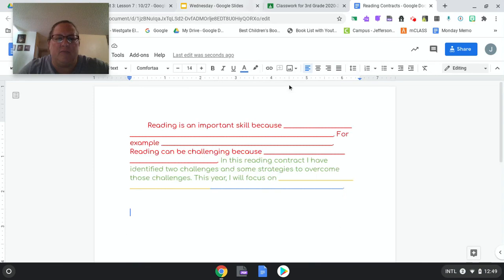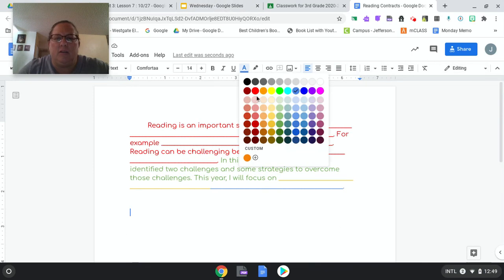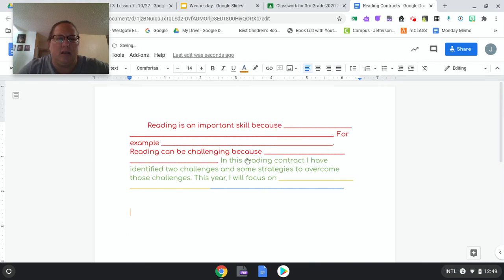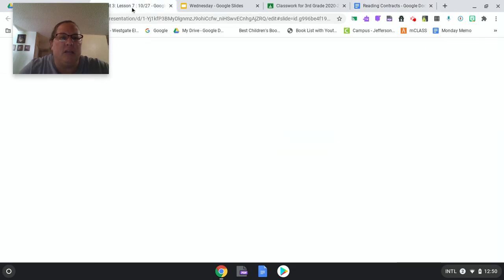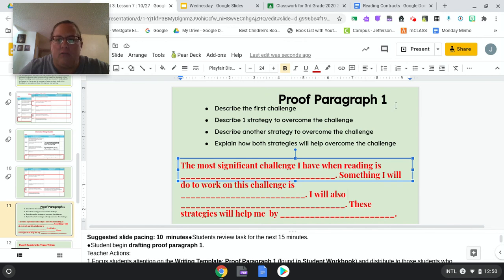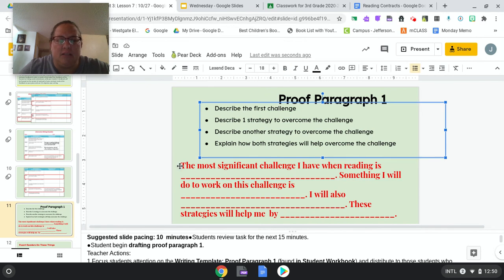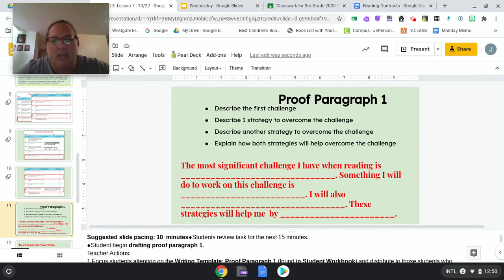I'm just going to open this up for myself here, get it custom colored again, and I'm going to say the most significant reading challenge. And I'm going to start typing, and I'm going to use that template from our lesson here, okay? You want to use this, and basically from this red to the end of the red is all you want to use. The most significant challenge I have when reading is blank.